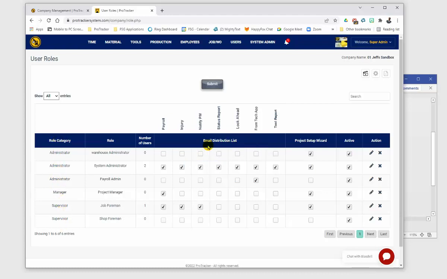This is the email distribution list. There are emails that are automatically generated and sent throughout ProTracker, and this is the type of email that is sent. This is related to payroll, injury, notifying a PM of a review, a status report, a look ahead, and something from Tech Ops and a tool report. So these are the automatic emails that are generated by ProTracker. And if you click this box, like for the system administrator, this person is going to receive all of these emails based on the job. And I'll show you that in a minute.